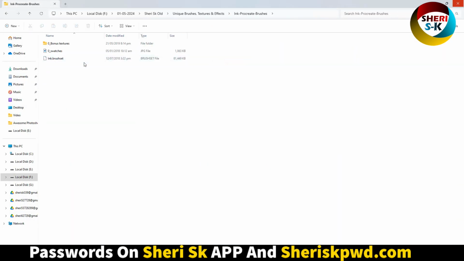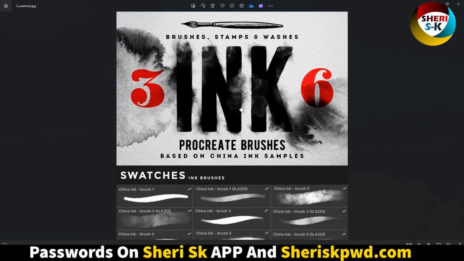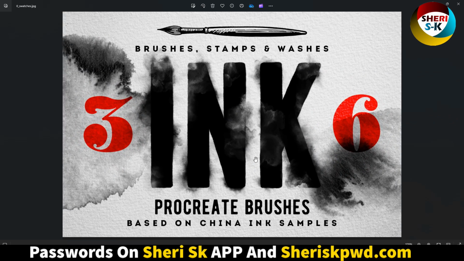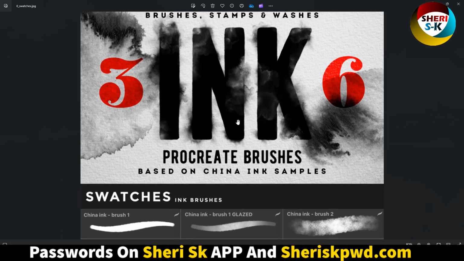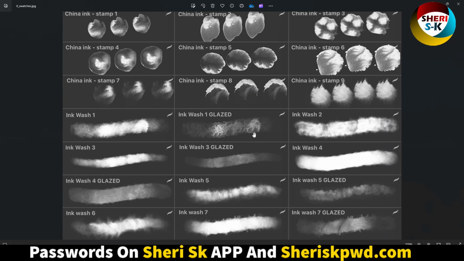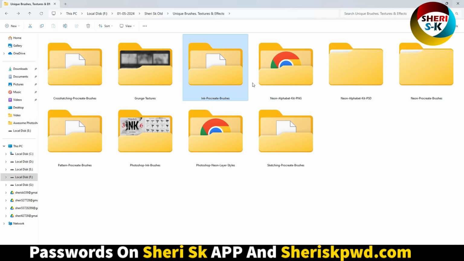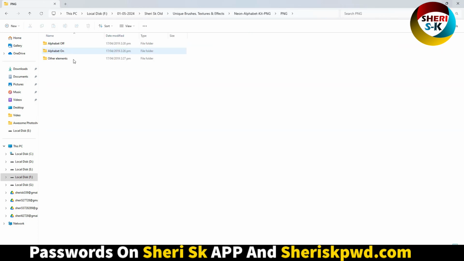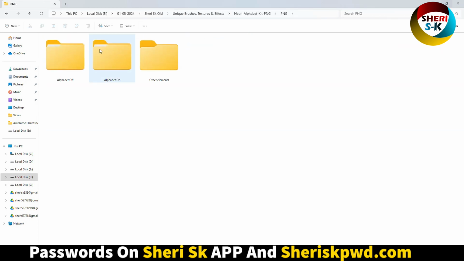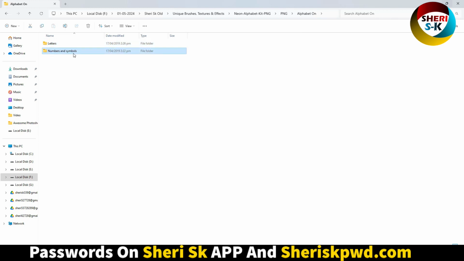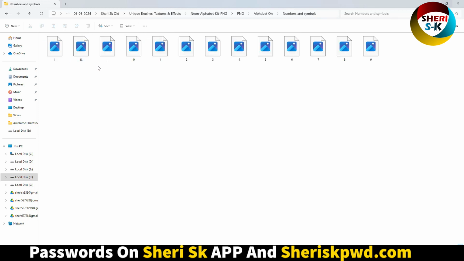Next, stamp and wash ink. You can use them in Photoshop. Here are alphabets in PSD file: letters, numbers and samples.